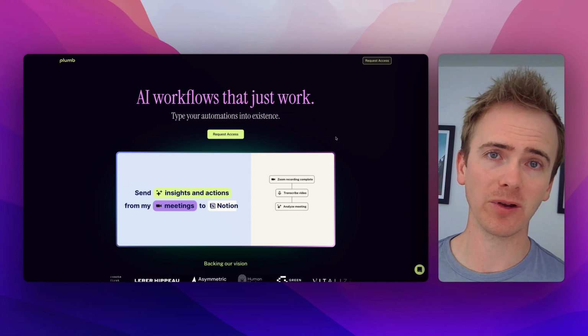10 unique no-code tools you haven't tried yet. We're going to start with Plum. Plum is an AI workflow builder.